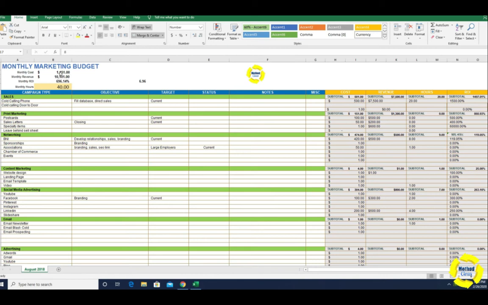Over here on the title is our monthly cost, and that's how much money we are physically spending every month, and then the revenue, return on investment. But what we're focused on today is the actual hours.